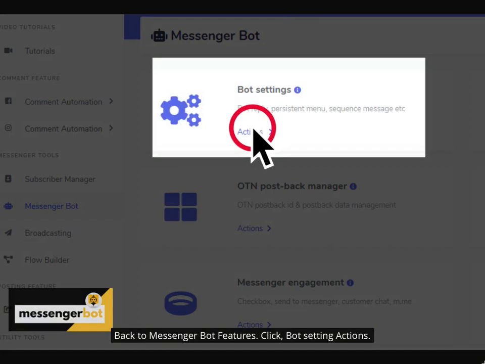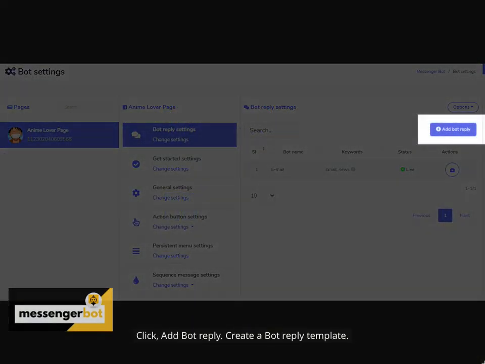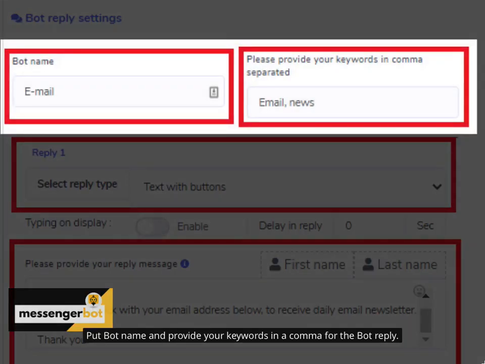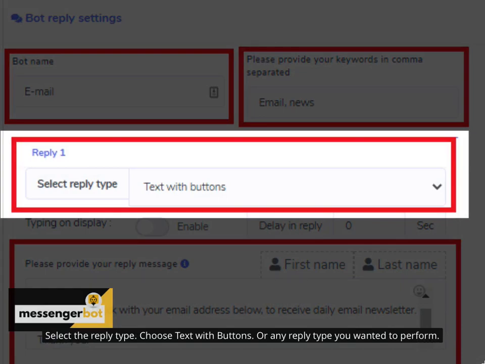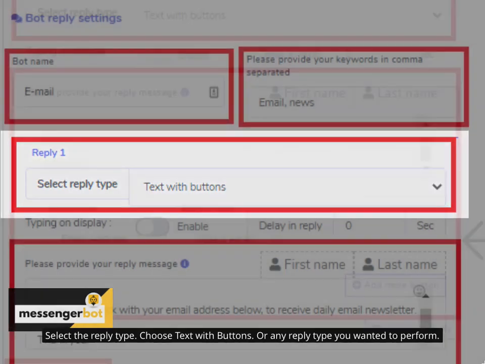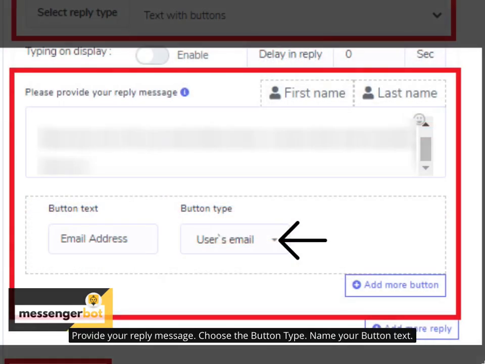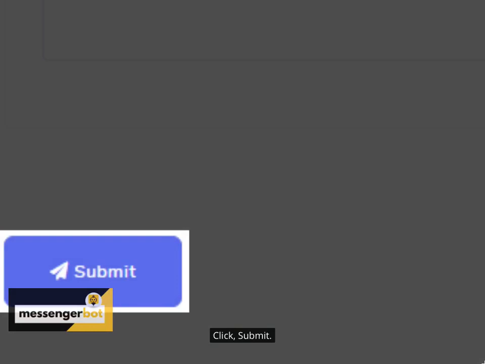Back to Messenger bot features. Click Bot Setting Actions. Click Add Bot Reply. Create a bot reply template. Put bot name and provide your keywords in a comma for the bot reply. Select the reply type. Choose text with buttons, or any reply type you want it to perform. Provide your reply message. Choose the button type. Name your button text. Click Submit.